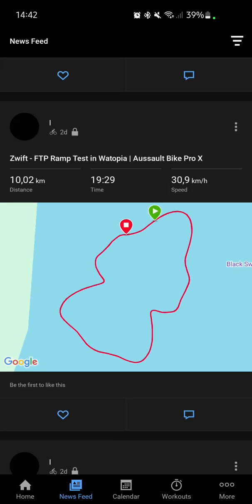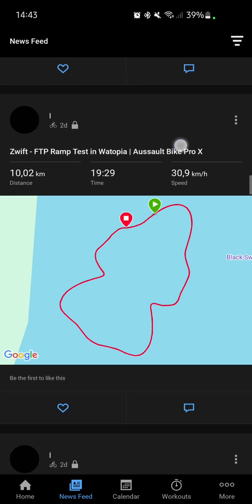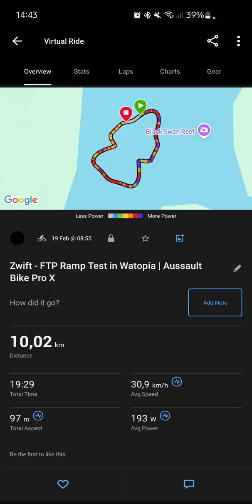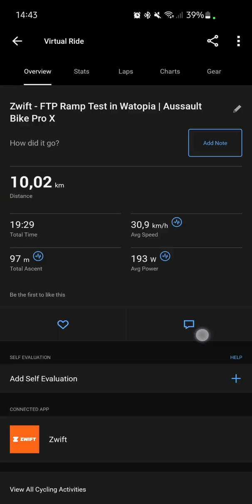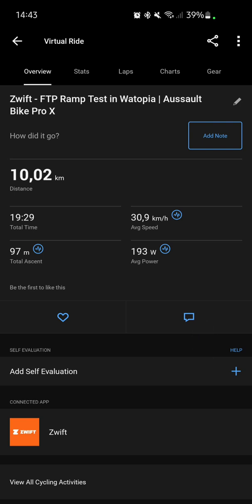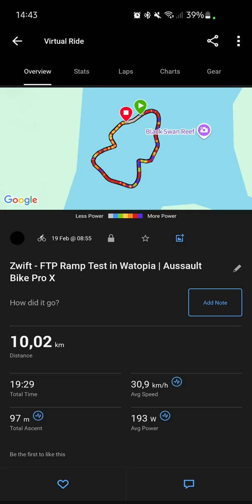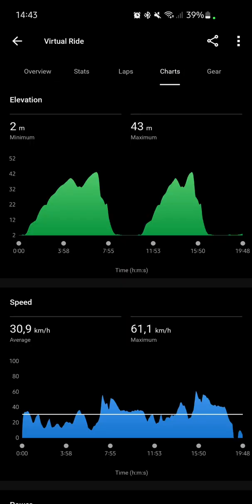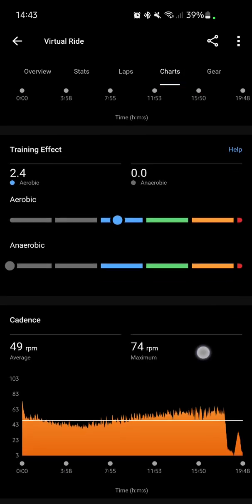Zwift seems to be the only indoor cycling app, at least from the ones I tested, where cycling VO2 max with the Assault Bike Pro X is updated in Garmin Connect. So now here we can see that this activity is from Zwift. The question I now had is, are the charts identical? So let's take a look at the training effect.